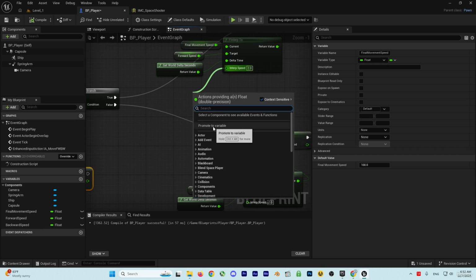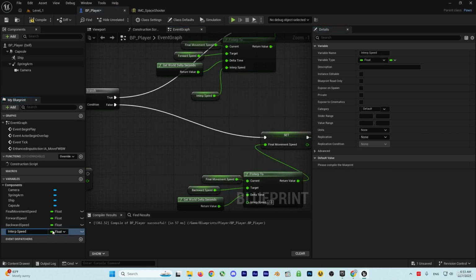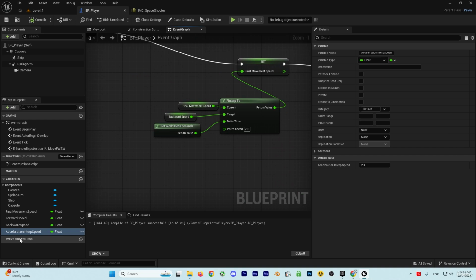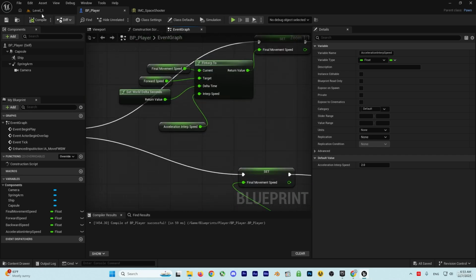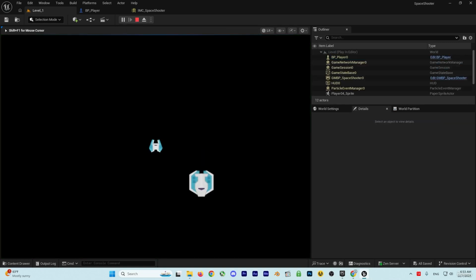So in here, drag and drop, promote to variable. I want to call it acceleration interp speed. That's it. This is our variable, and we can connect it to here as well, just like this. Now we have a variable that we can change, and we don't need to go through our code to change that interp speed. It will work like before. You can see it will take time to reach the maximum speed like before. In the next video, we will learn how we can stop gradually.